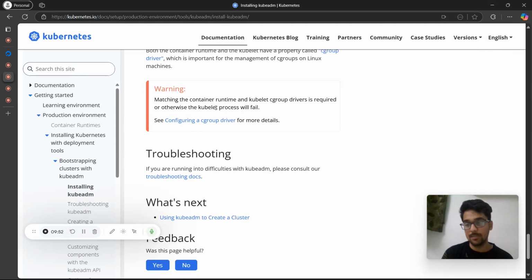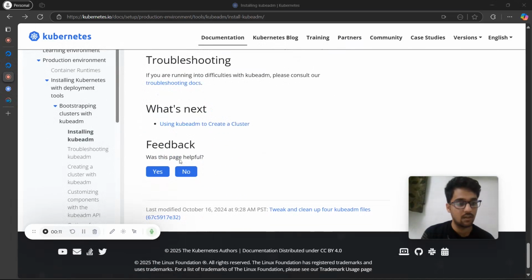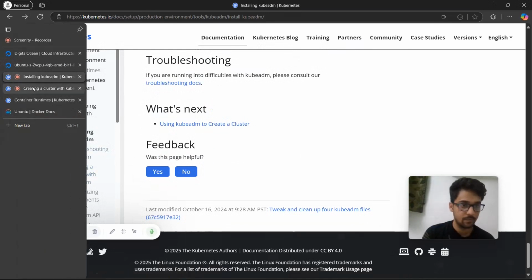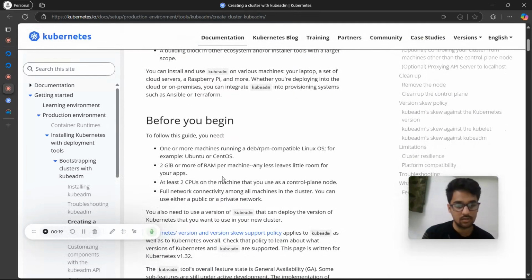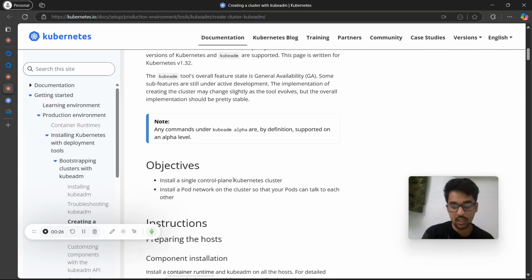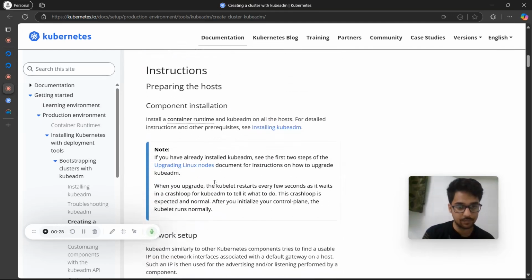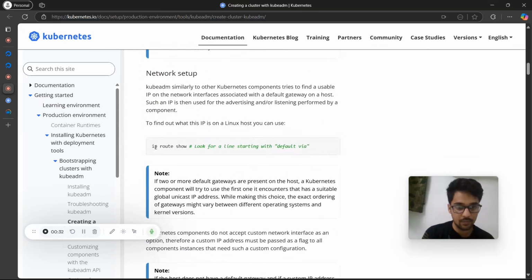The next step is to actually start the cluster. So the next step is simple. We'll use kubeadm to create a cluster. Before you begin, you just need 2 GB of RAM. Okay, this is fine. The control plane that we were talking about. We already had set up the container runtime. This is used to show the IP.